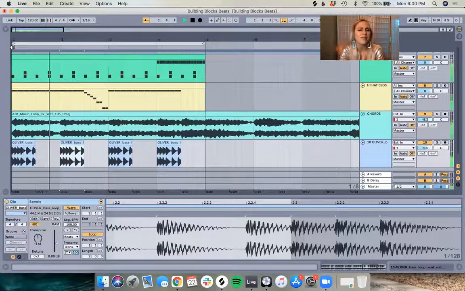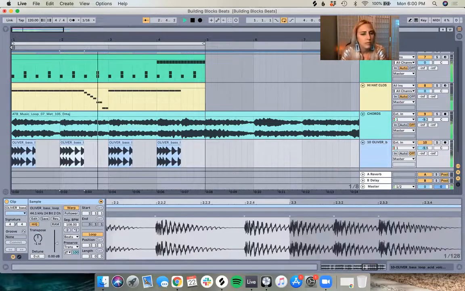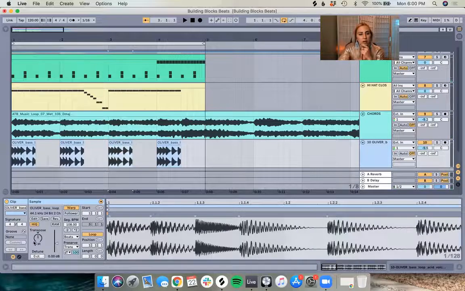Let's get that third one. So that was the original, so let's pull this one down. Now, if I go to -5, it's a 4th underneath, it's an interval of a 4th below the root of whatever note this is playing, which is D in this case.